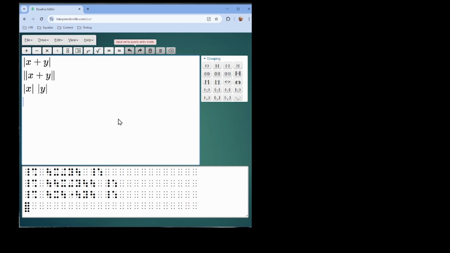The product of two norm expressions does not require this special handling. Consider the norm of x times the norm of y. I type Control-M to begin a math expression, then vertical bar x vertical bar to enter the norm of x. Now I can just type vertical bar y vertical bar to enter the norm of y.